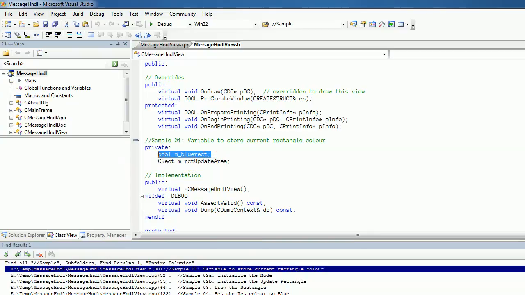This one we are going to use to draw the rectangle in blue color. If the variable is set to true, then we draw the rectangle in blue, and if it is set false, then we are going to draw the rectangle in green color.